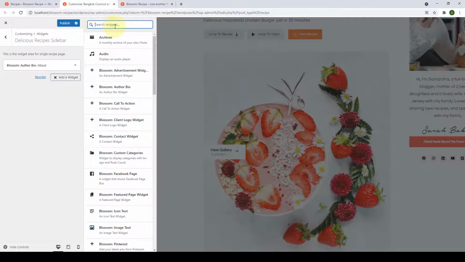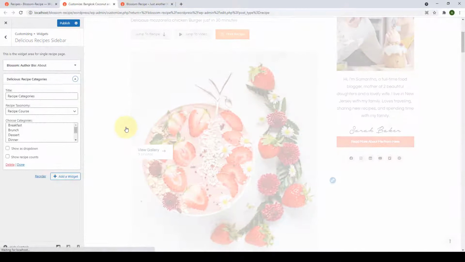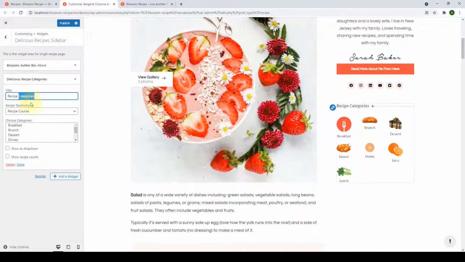So from the search bar, type in recipe. We will add Delicious Recipe Categories. Click on it. You can change the title from here. From under recipe taxonomy, you can either select a recipe course, cuisine, or cooking method. If you select a recipe course, then the recipe courses are going to be shown here. You can select specific category from here.